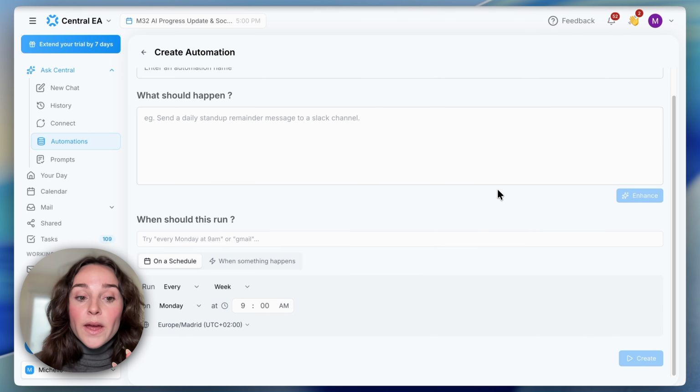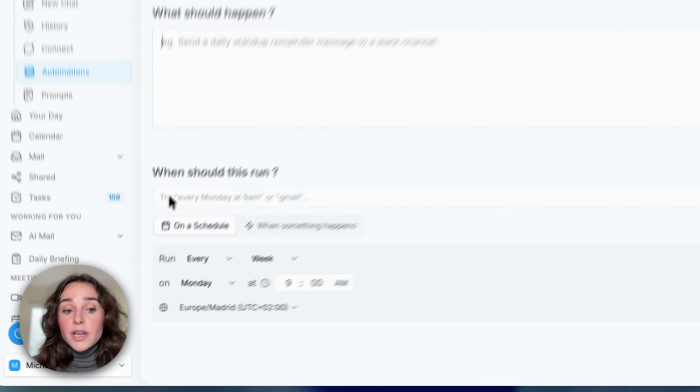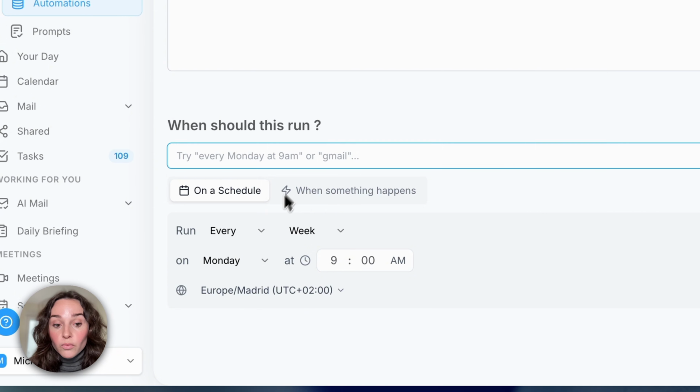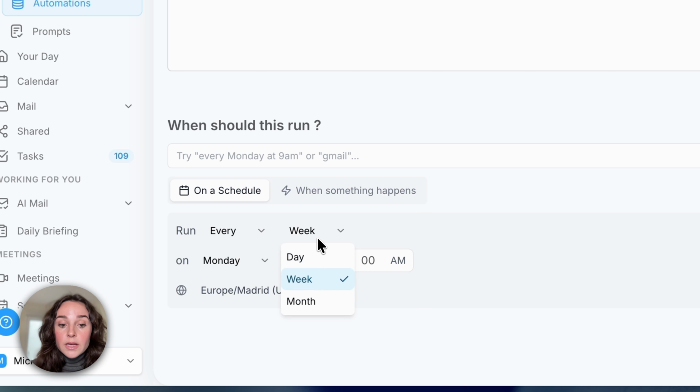Next, decide when the automation should run. Right here, you could type something like every Monday at 9 a.m. or every Tuesday after my 11 a.m. marketing sync meeting. This is just a natural language shortcut. Ask Central will understand it and translate it into a schedule for you. Right below that, you can also set it manually. You can run it on a schedule, daily, weekly, monthly, select the exact time, and then choose your time zone.